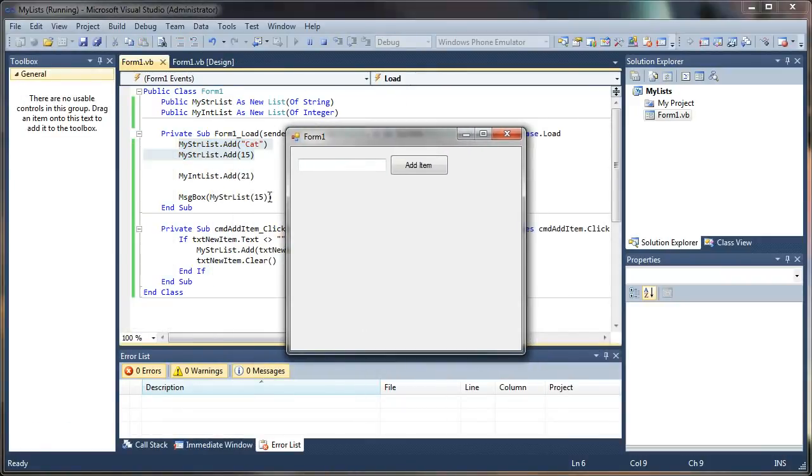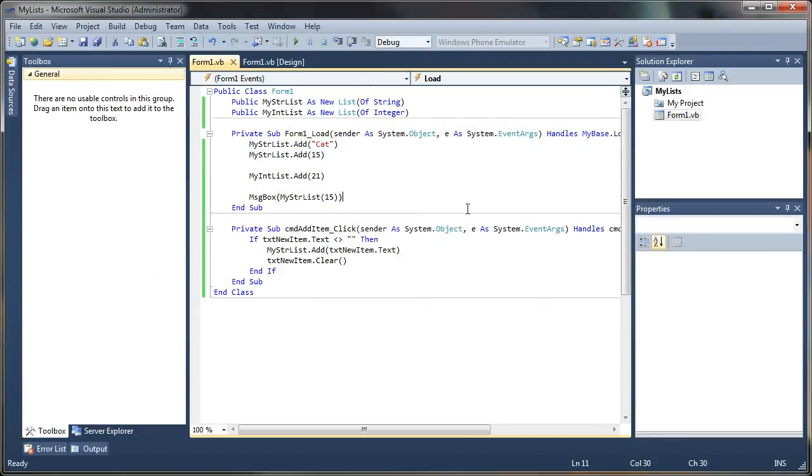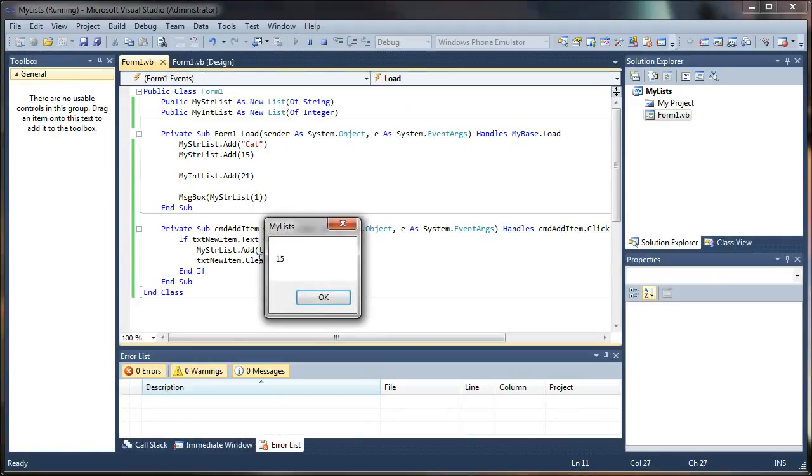Probably because we're running it in the form load, it's not going to explode on us, but if we tried linking this to a button, it would crash the application. But it did not throw a message box. The value 15 is not found in there, or the index value, sorry. So we can set this back to 1, and it returns the number 15, which is in the second index.